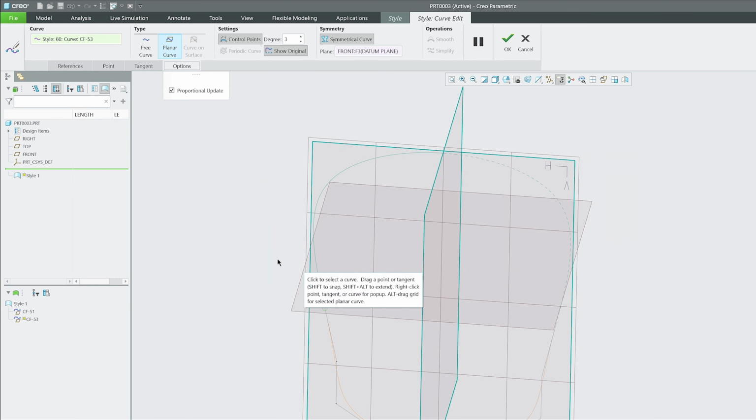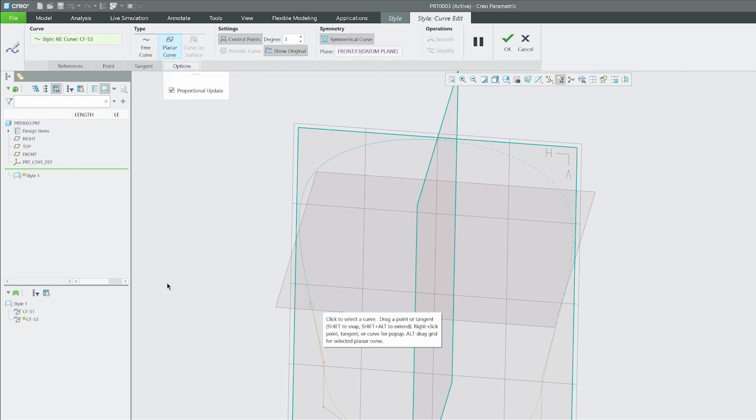So in this way guys, we have seen in this video how we can form different types of curvature connection, as well as we understood the symmetrical curve feature.